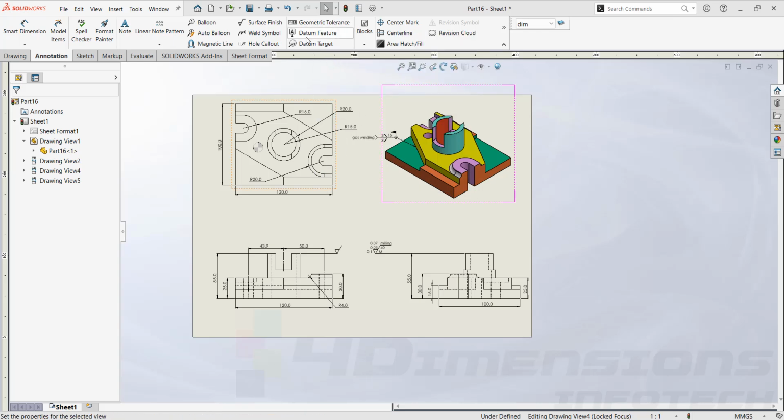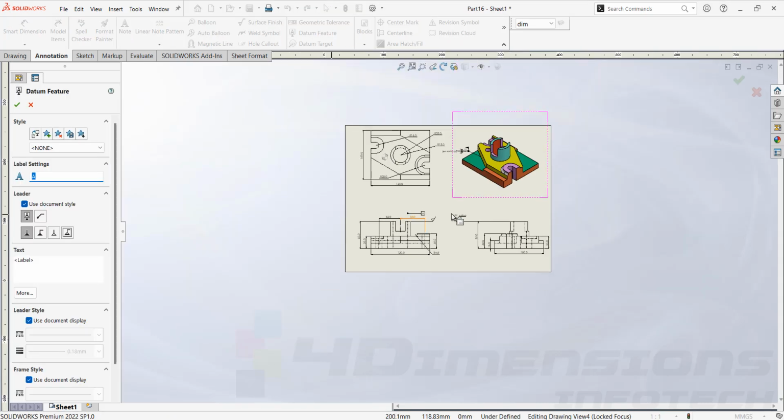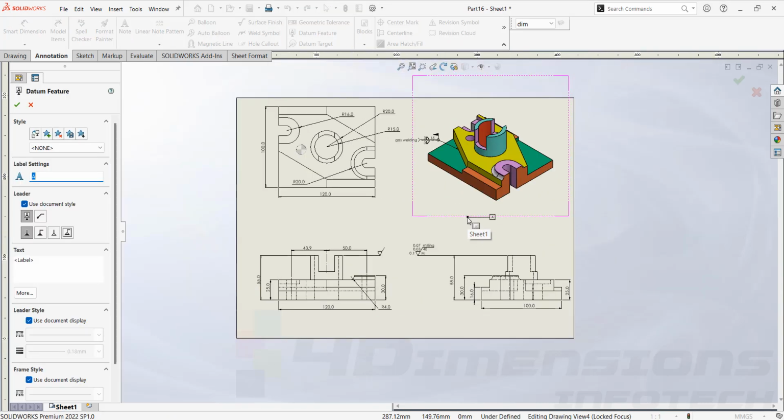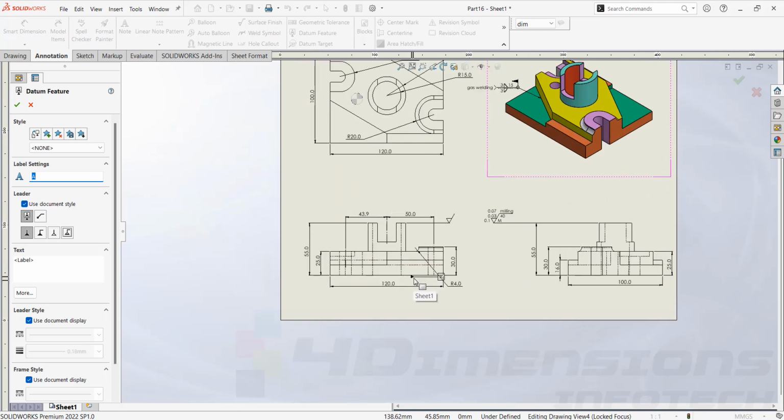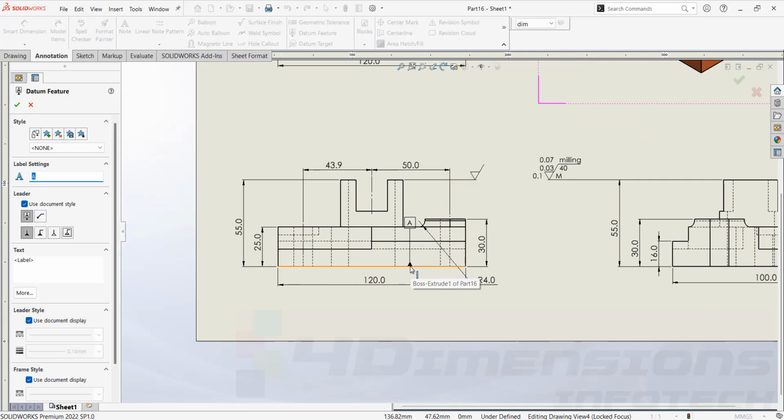So to start with datum feature, I'll select this option here to represent the three standard planes and constrain the movement of that particular part in three directions. So here are the three basic datums we are going to provide. So the base of this part, I will select it as datum A. As you select the command, you just need to click on the edge where you want to apply the basic datum, the primary datum. So the base face is the primary datum.